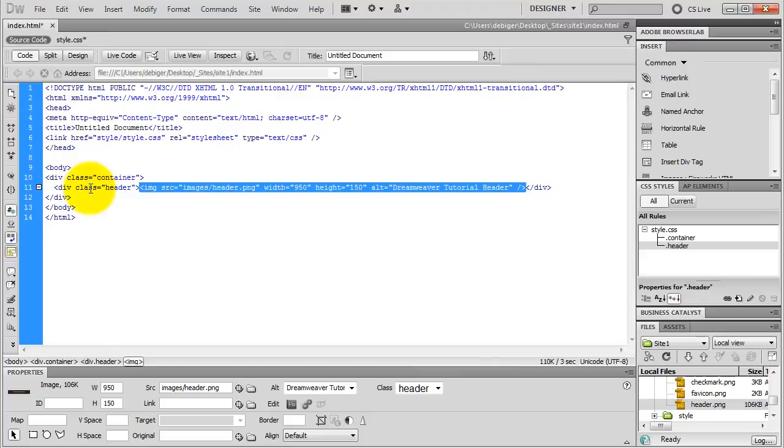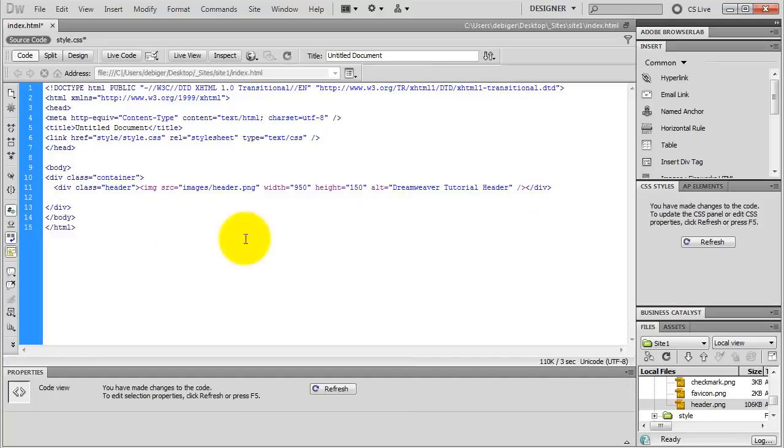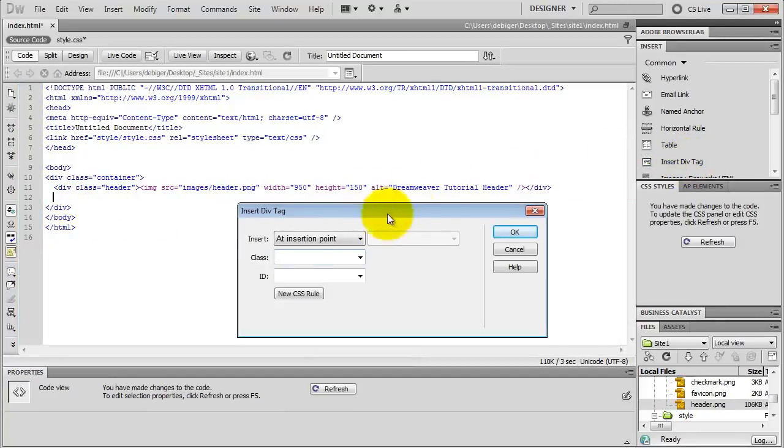This is my header start tag. This is my header end tag, and I insert a new div tag right here after my header end tag. So my content is going to be right below the header part. I hit my enter key, and I've got my cursor sitting here. I click on insert div tag. I insert at insertion point right where my cursor is.